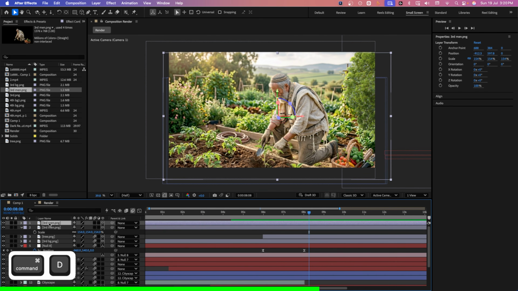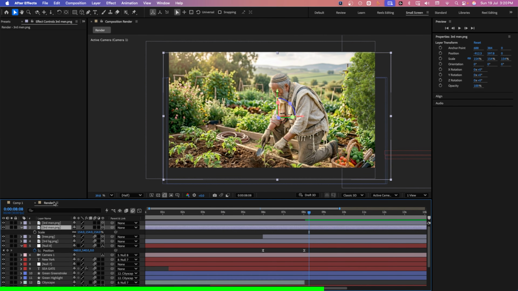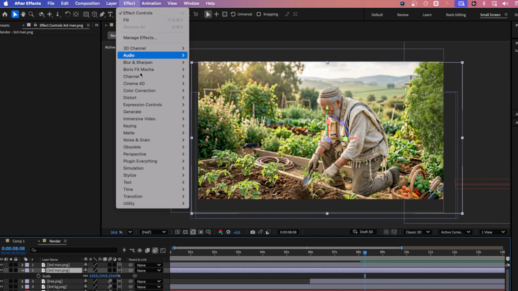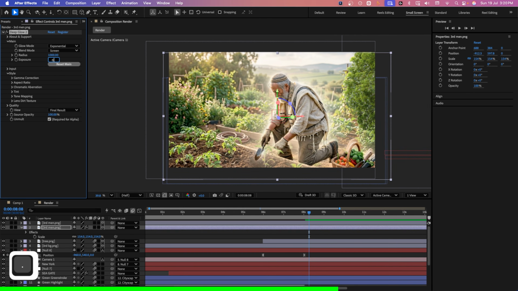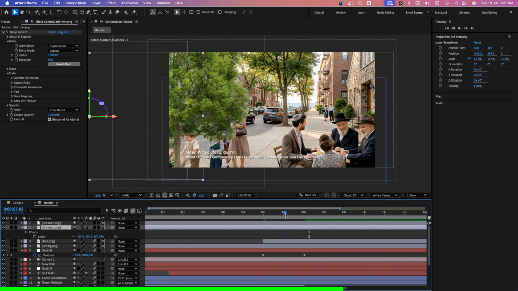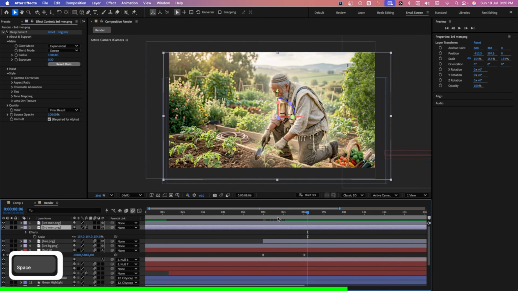Next, in order to add some glow to him, just take a copy of this. On the bottom one, we'll add the deep glow effect. Let's go over here. Okay, I'll reduce it down to 0.3. Perfect. Let's see. Nice.